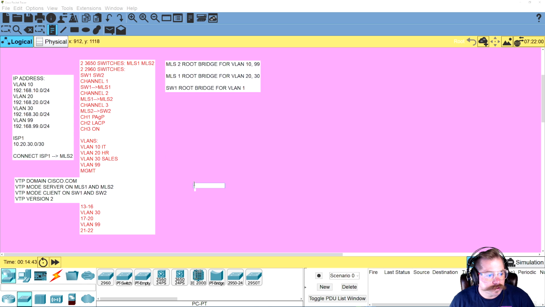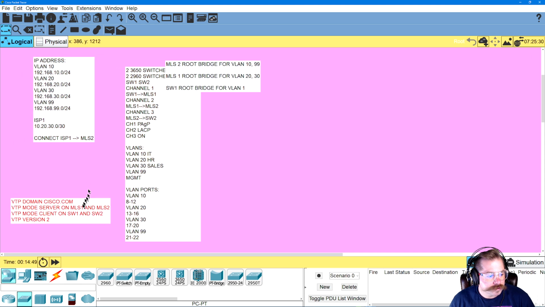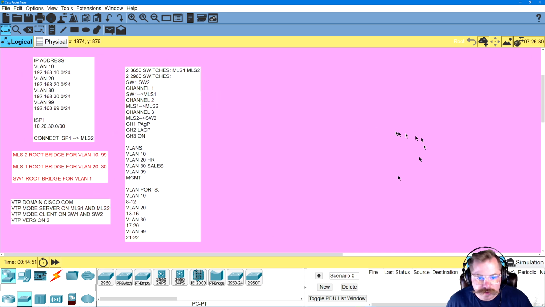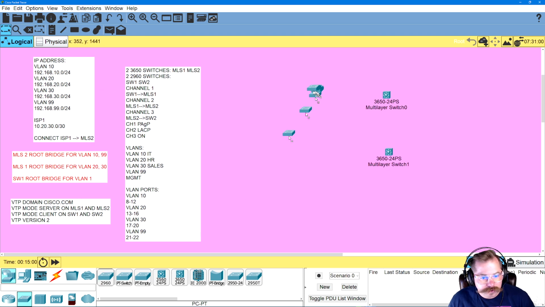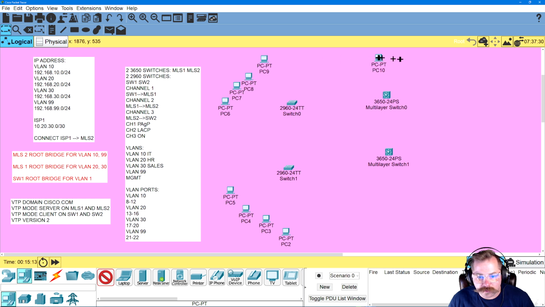Alright, so all that written down. This would all be on the sheet that he gives us. Alright, so let's get to it. We're going to start out by adding all of our switches here. So our 2 multi-layer switches, and then our 2 layer 2 switches. I'm also going to go ahead and put down all of my end devices now, just so that I've got it. Keep my visuals going.